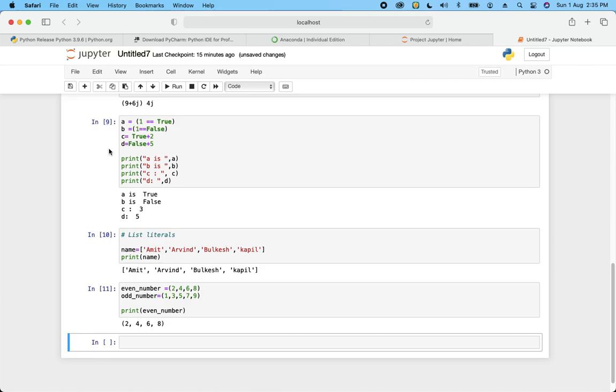It's basically enclosed by curly braces, and each pair is separated by a comma. And remember that dictionaries are mutable. So lists and dictionaries are mutable, and tuples are immutable. So let's take a look at an example of how dictionary literals work.